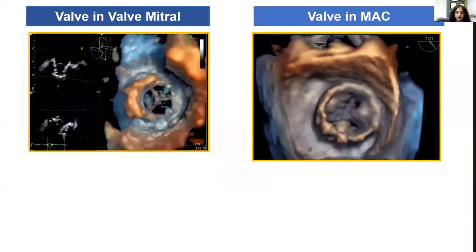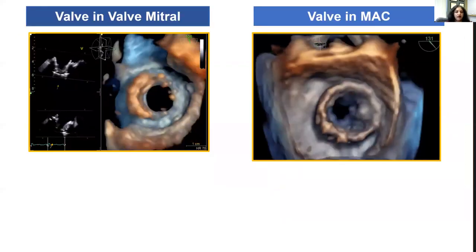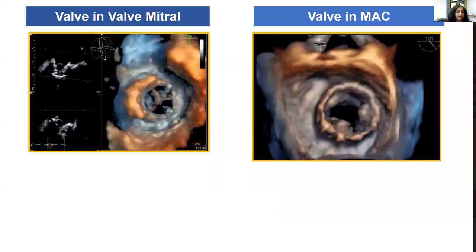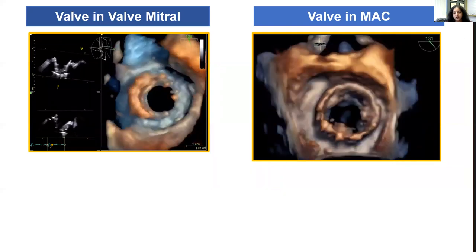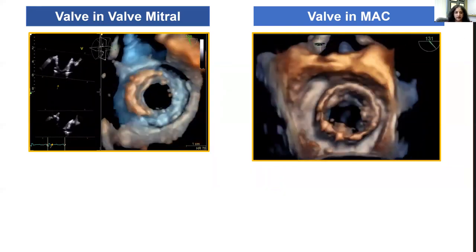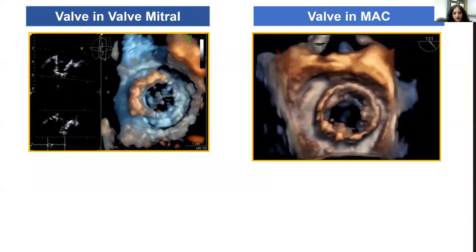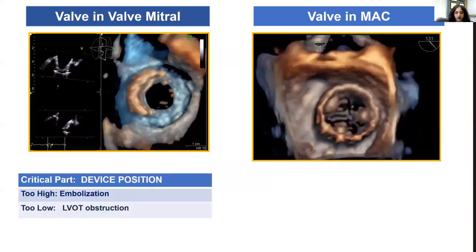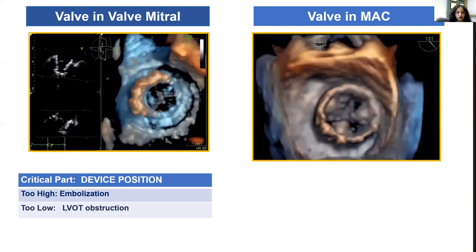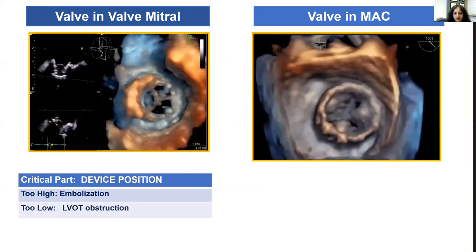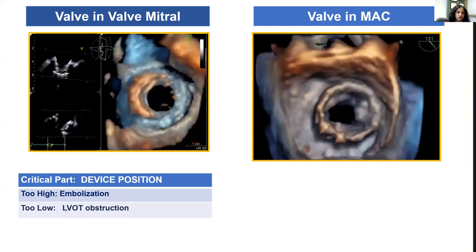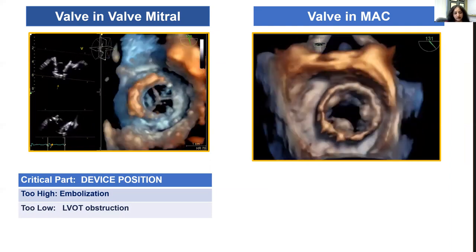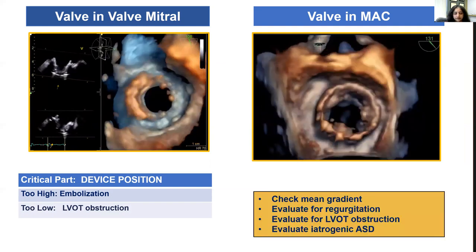And transcatheter mitral valve replacement is also available for non-surgical candidates in the valve-in-valve, in bioprosthetic valves that have failed in the mitral position, and also in severe mitral annular calcification. The critical part of these procedures is device position. If it's too high, it can embolize into the left atrium, but if it's too low, it can cause significant LVOT obstruction. And the planning for these procedures is similar to TMVR. It's done with CT in addition to echo parameters.